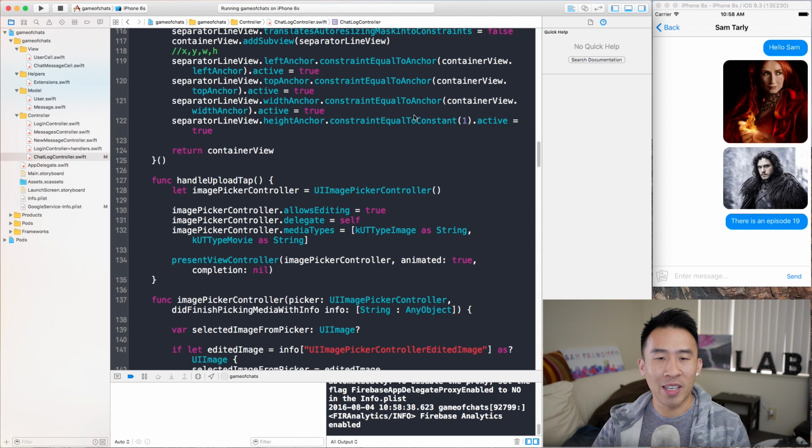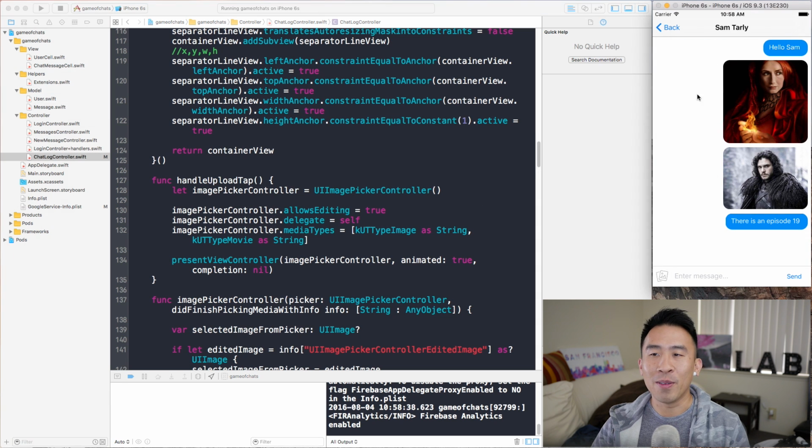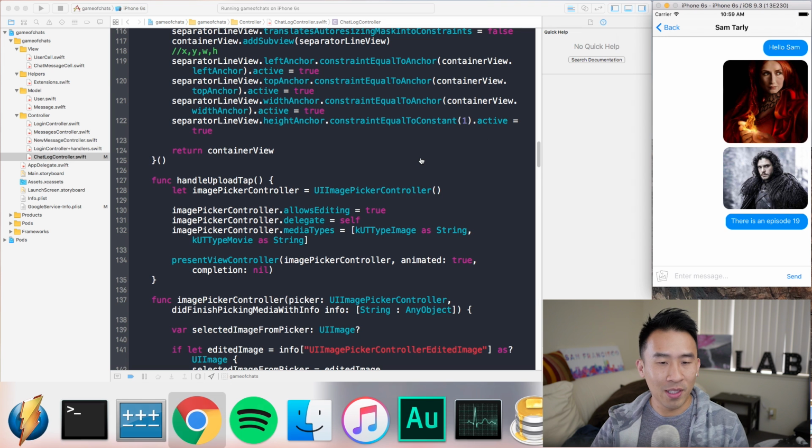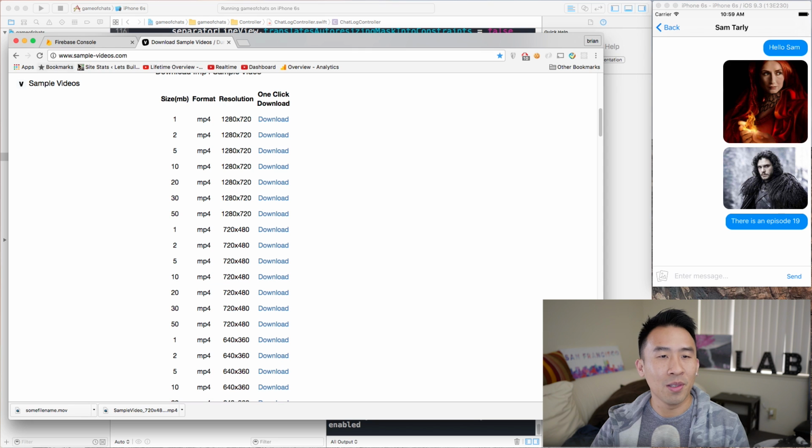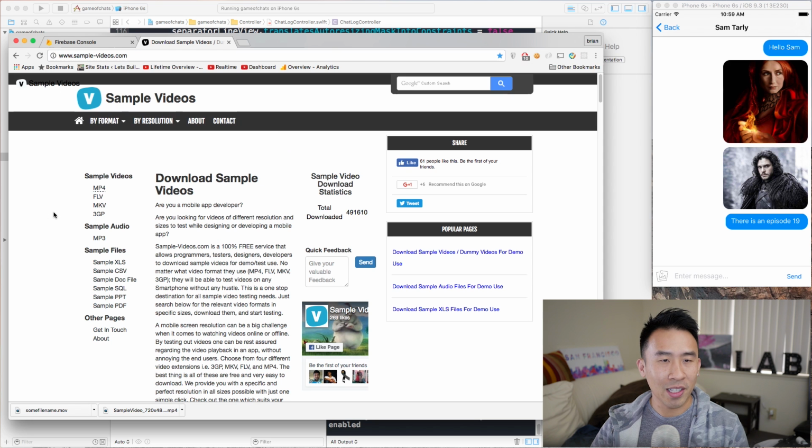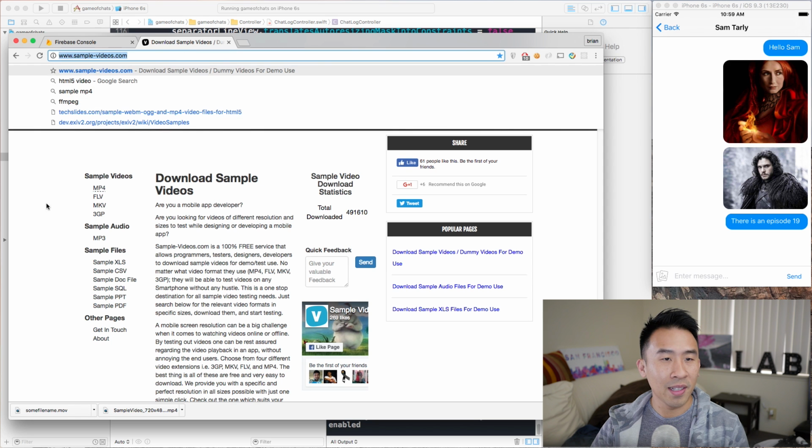Now, the first question you might be having is, how do I actually get video files into the simulator here? And the easiest way of doing so is to head over to this website called samplevideos.com right there.